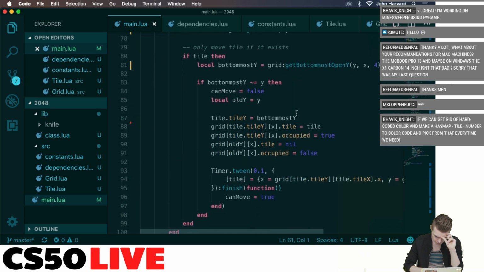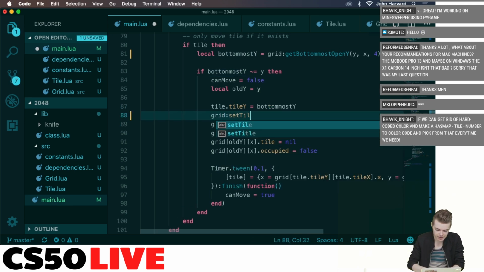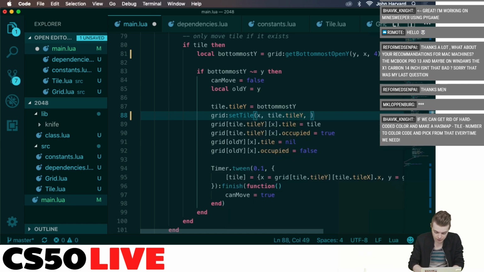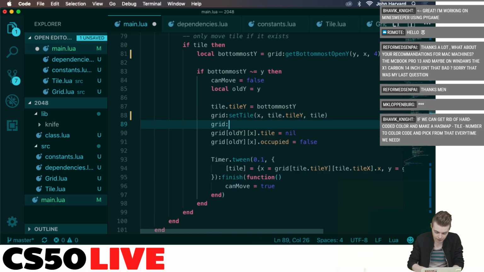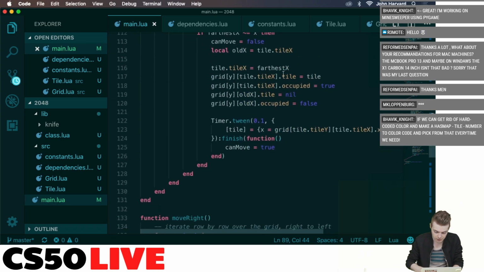We can do that for these other locations. So this will be tile.tile y. So this will be grid set tile at x tile.tile y to what's it called? Tile. Right? Get rid of that. And then grid clear tile at x old y. Clear all that. Perfect. Do it here as well.